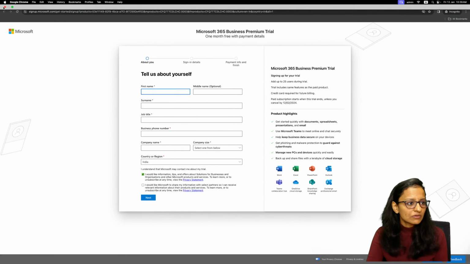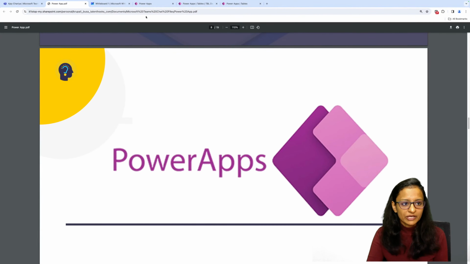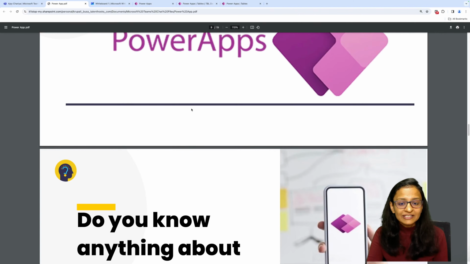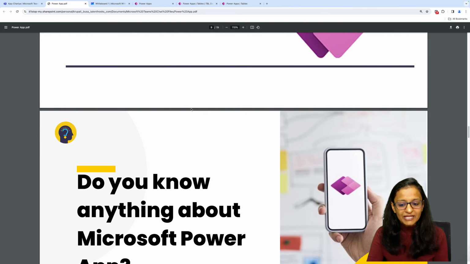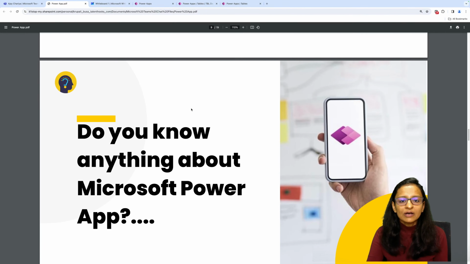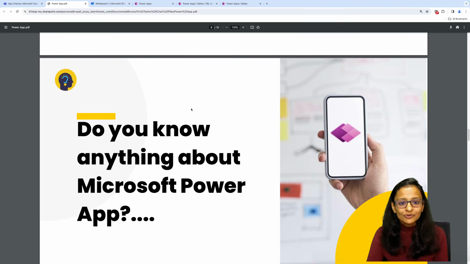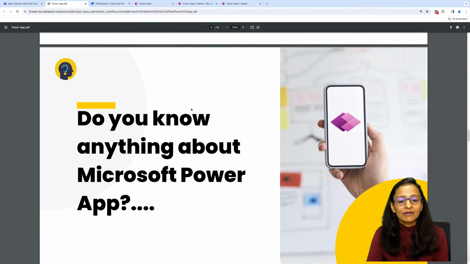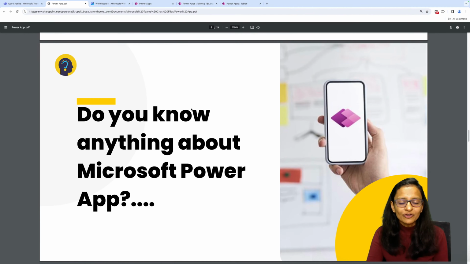Let me close this incognito tab and let's jump into Power App. Now let's come back to our topic, that is, what is Power App. I already told you how to create a work or school account in Power App. If you are aware of what Power App is, you can tell in the chat box what Power App is and how it helps you solve your problems. But those who don't know, don't worry, I am going to tell you what Power App is.